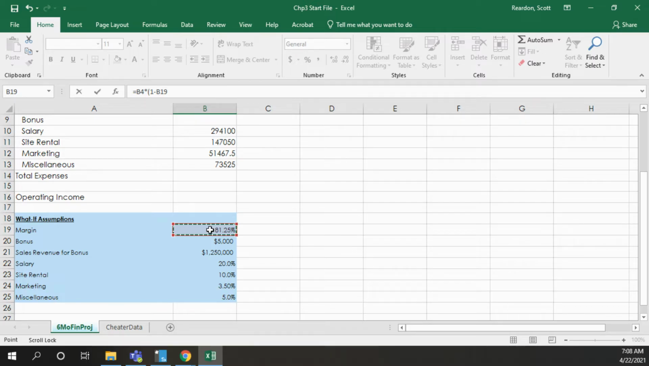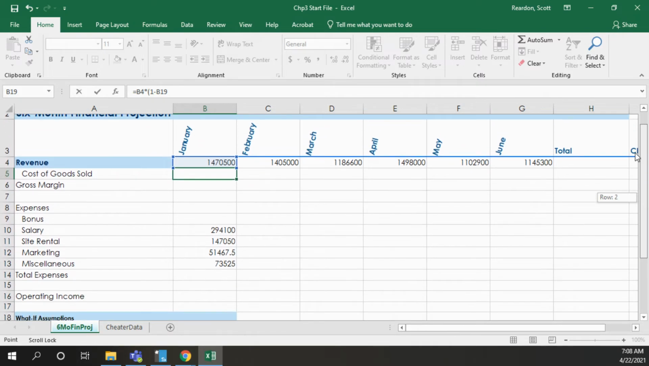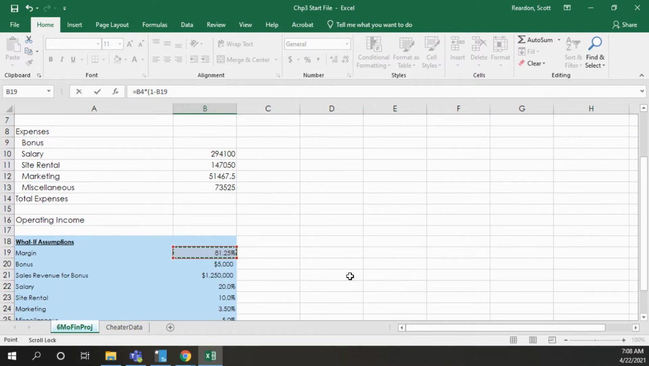Now, 81% is a huge margin. Grocery stores only make about 5%. So in other words, they buy it for 95 cents and they sell it to you for $1. It's very thin. This would be a very high margin product. What are we talking about here? Department store? I can't believe a department store has 81% margin, but whatever.